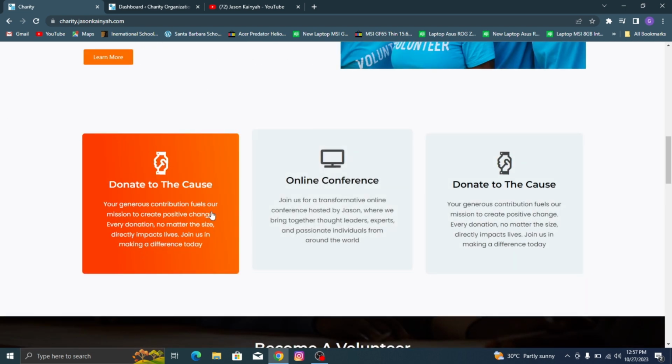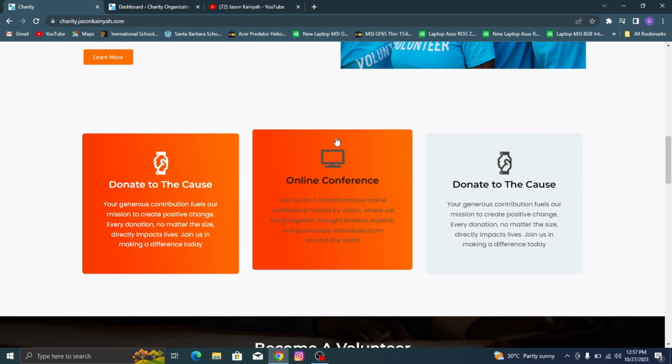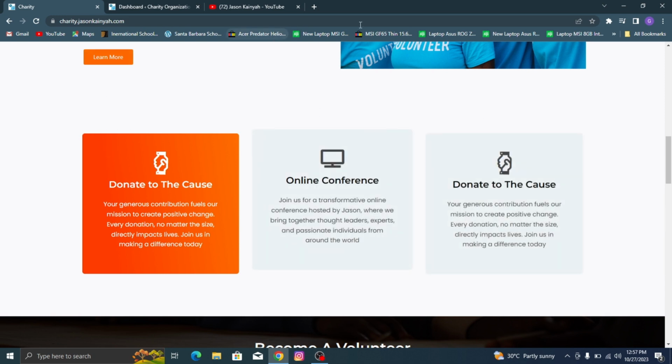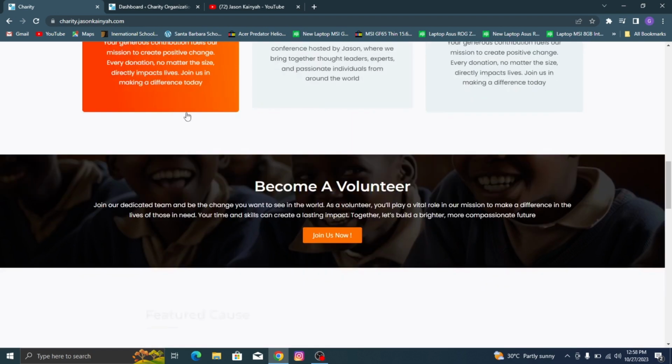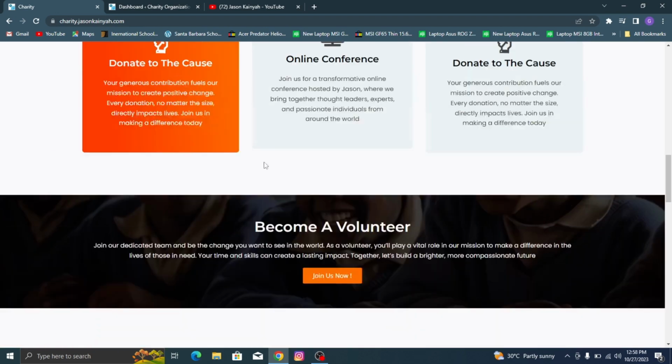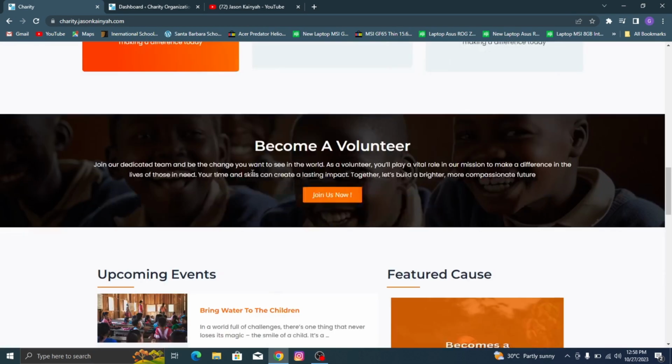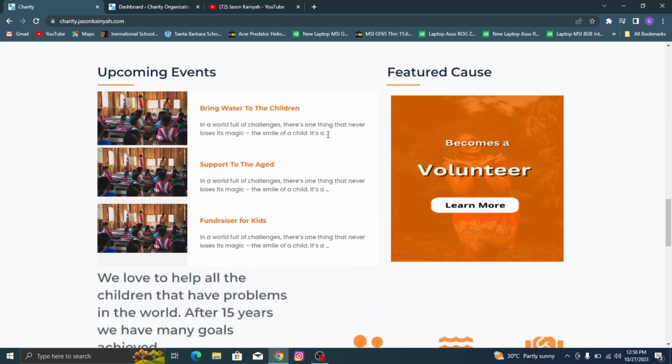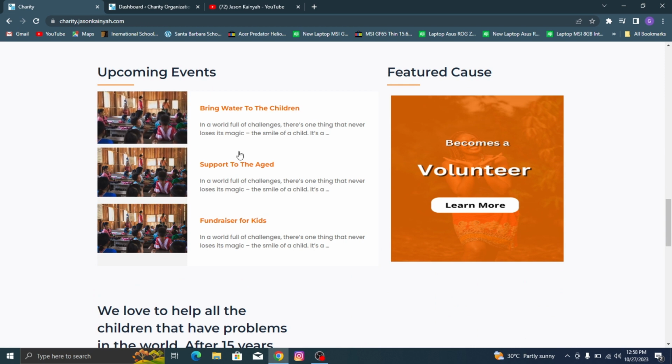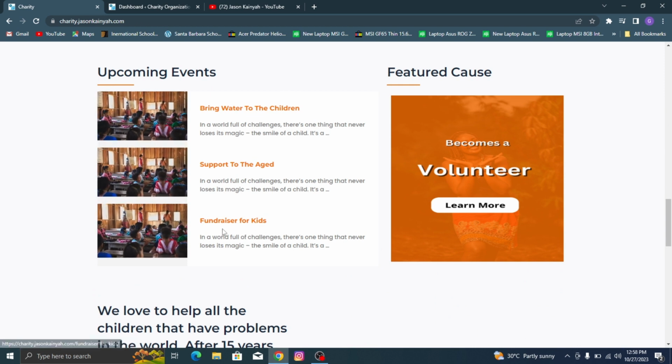Then over here, which has to be one of my favorite blocks of the whole website, we have donate to the cause, online conference, and then donate to the cause again. And then over here we have the become a volunteer block. As you can see, when we scroll, the image doesn't move, it's like it's stuck, and this effect is called parallax. In WordPress, you have to set the image to fixed for it to do that, so I'll show you how to go about it. Then over here we have upcoming events: bring water to the children, support the aged, fundraiser for kids. Then we have an image: become a volunteer.